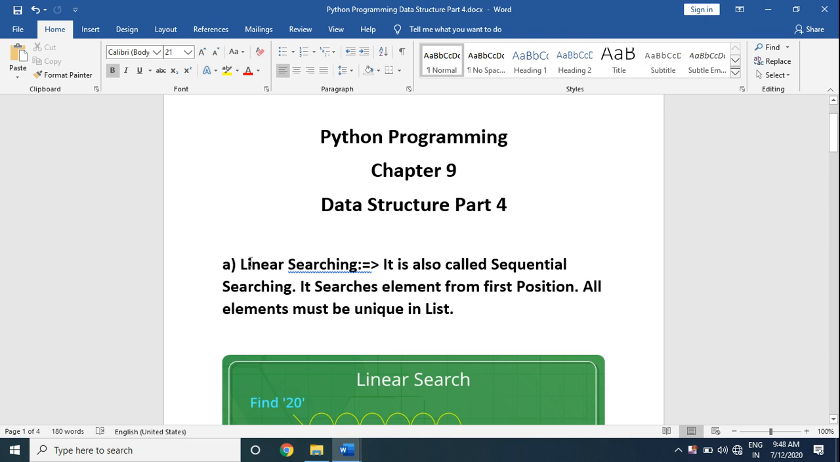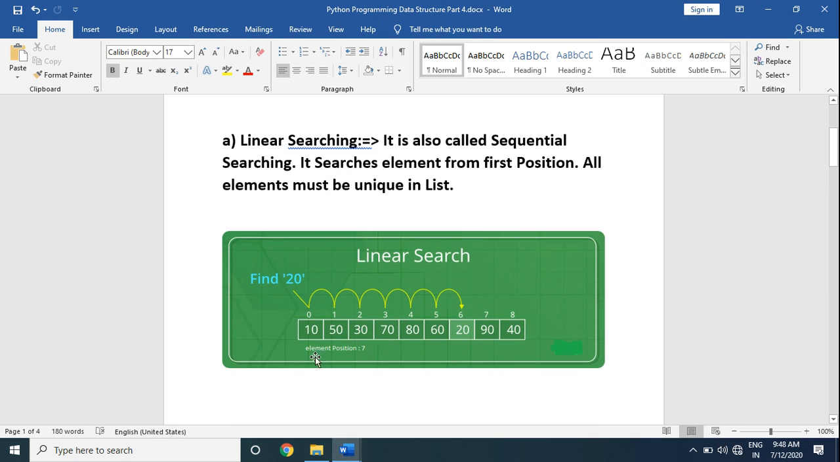So again, linear searching is also called sequential searching because it searches elements from the first position. All elements must be unique in the list. Like we have a list 10, 50, 30, 70, 80, 60, 20, 90, 40. So the first condition of linear search is that all elements must be unique. No element can be repeated. Like if we input 10, then 10 will not come again in the list in linear searching.